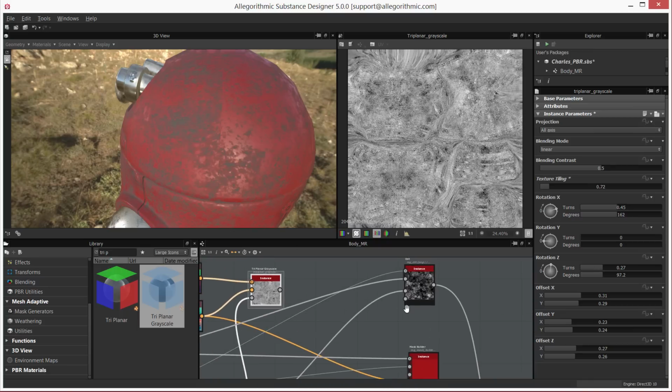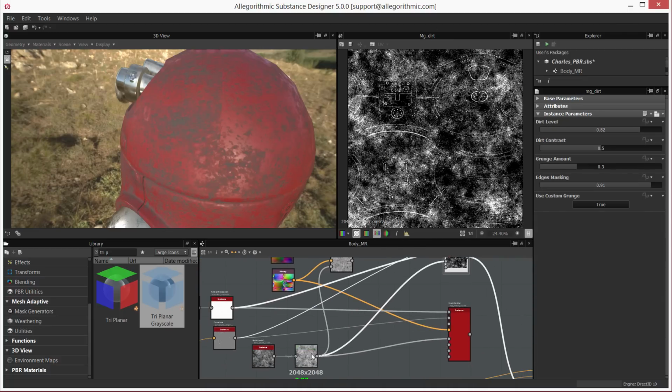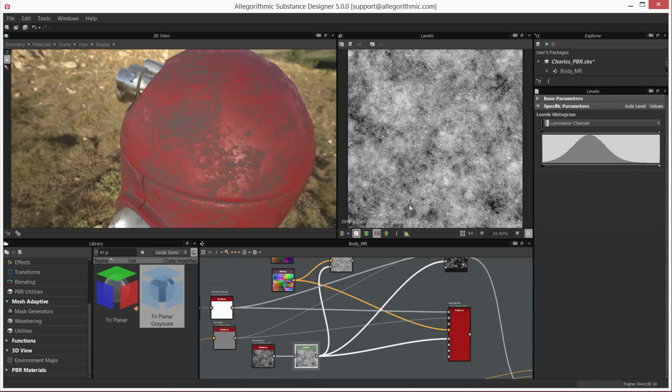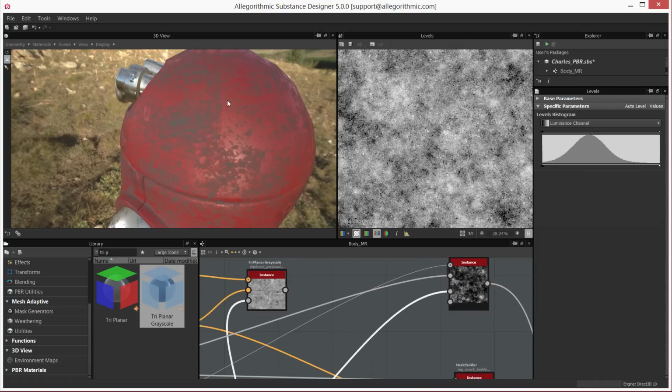Okay, so now that we've just run through what the node is, let's go ahead and finally hook this thing up. So here is the dirt that I was using before. This is what we see. Here's the seam that we're getting. I can also show you that we're using the exact same grunge map in this case, so it was just that noise again. We're just feeding that in.